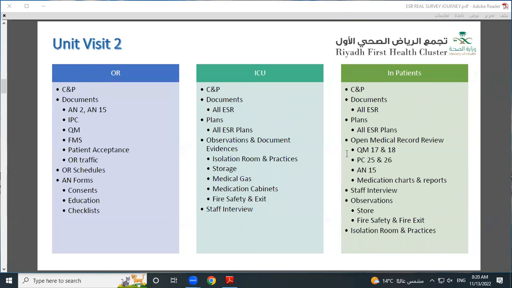Okay, so in this open medical record review, there will be a review of the QM 17 and 18. QM 17 is about patient identification. QM 18 is about surgical sites. I will go through all these one by one. Okay. PC 25 and 26, very important. And anesthesia 15, this is about conscious sedation.